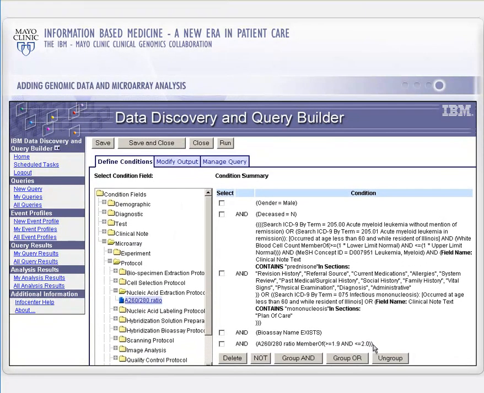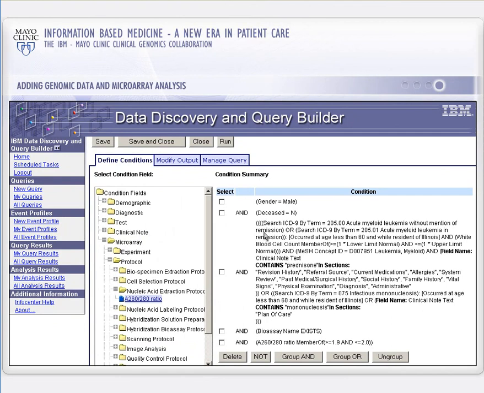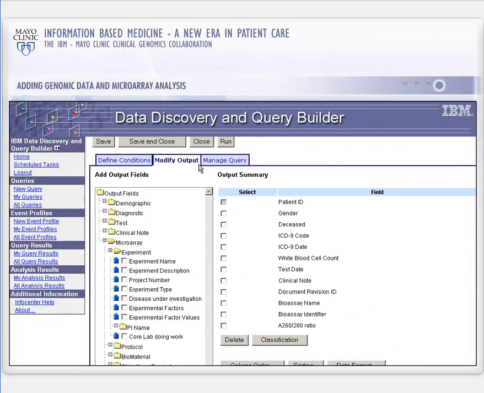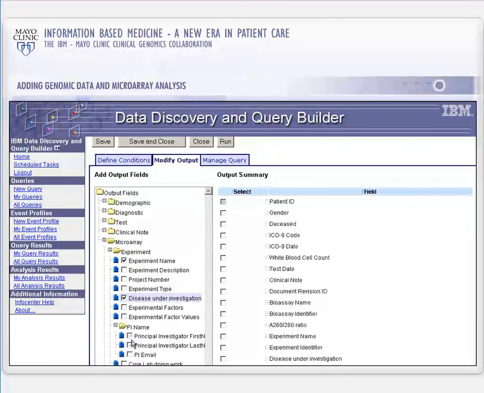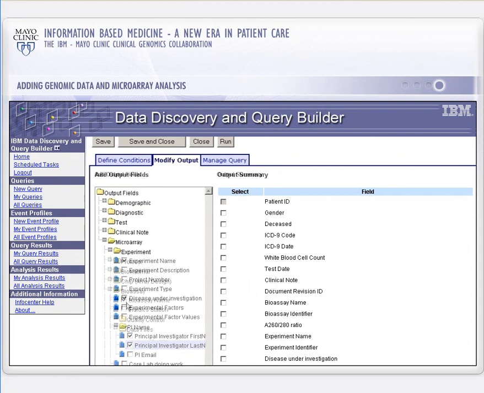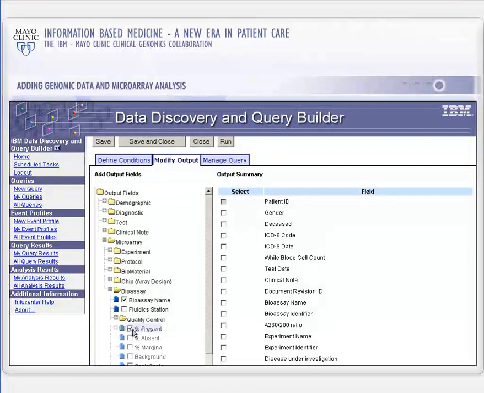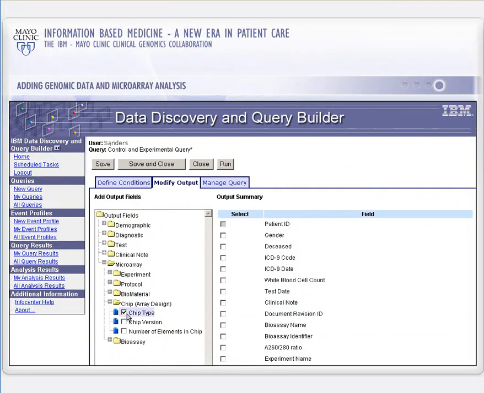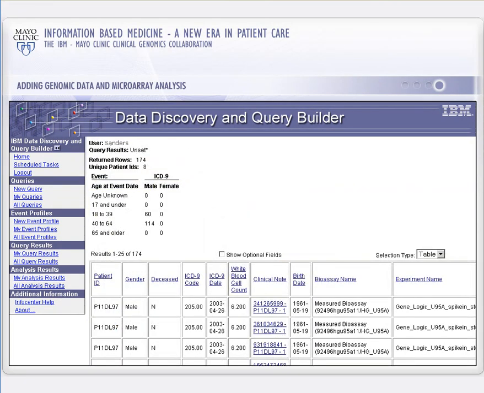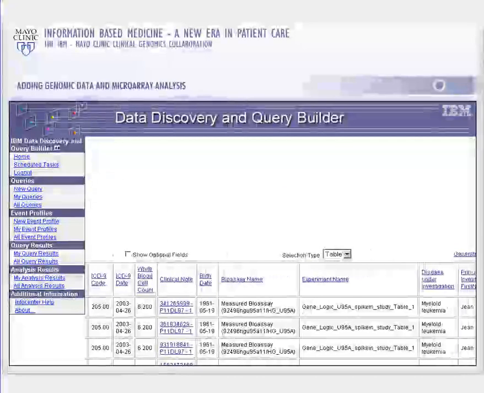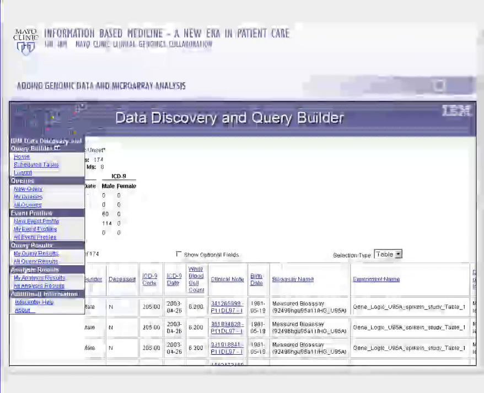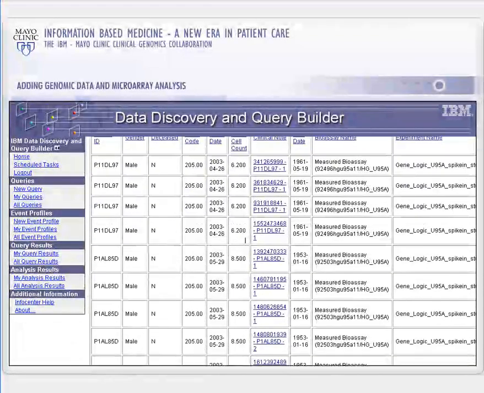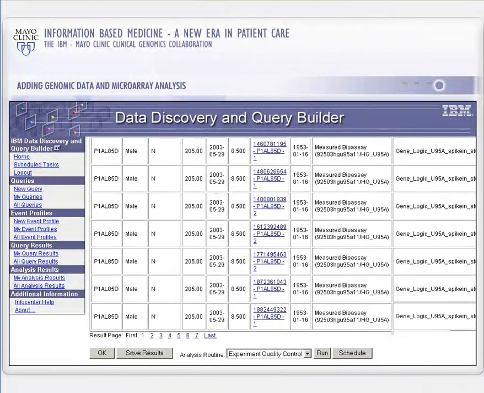In addition, he requests information he would like to see when the query returns its matches. These include the experiment name, the disease under investigation, the name of the principal investigator, additional quality control parameters, and the chip type used in the microarray experiment. Having defined all the conditions of interest, Dr. Sanders runs the query. The results show microarray data for the 8 unique patients identified earlier, 4 with AML and 4 with the benign condition, infectious mononucleosis.